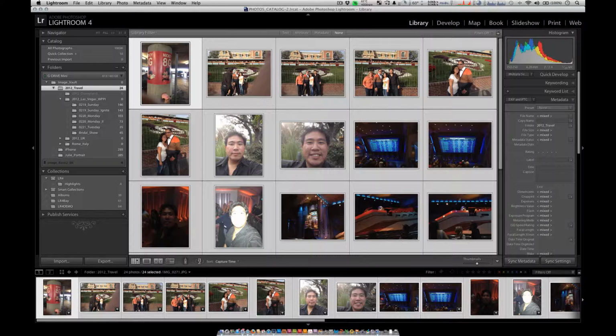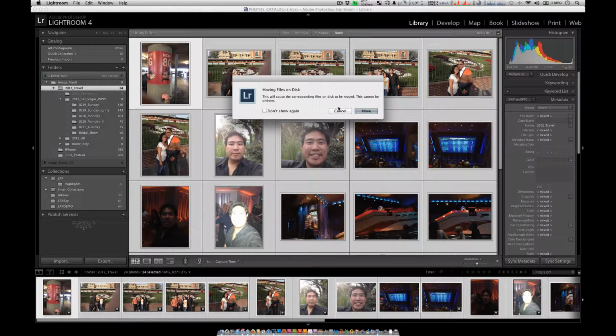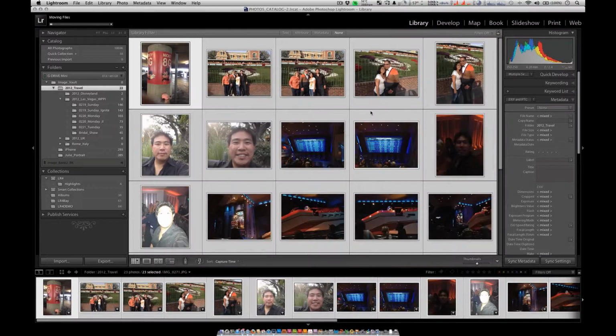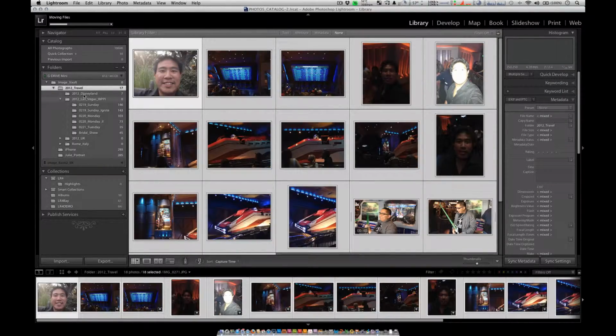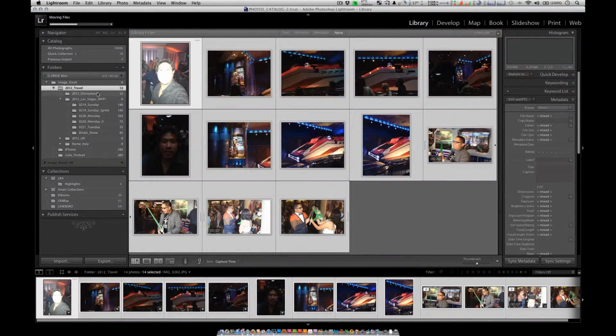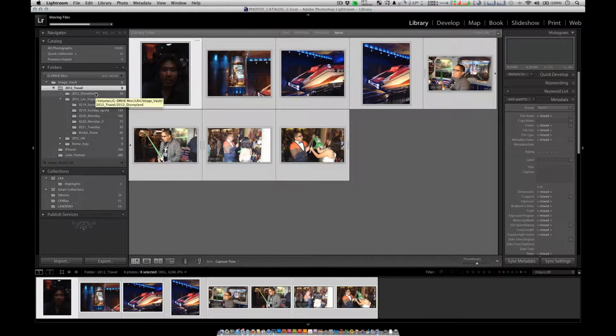I'm going to Command A it, and literally drag this, again clicking on the image and not on the gray border, back to 2012 Disneyland. It's going to ask me, do I want to move the files? And I just say move. Let's just do it. So now my 2012 files from Disneyland are all moved into the right location. You're going to see in a second.